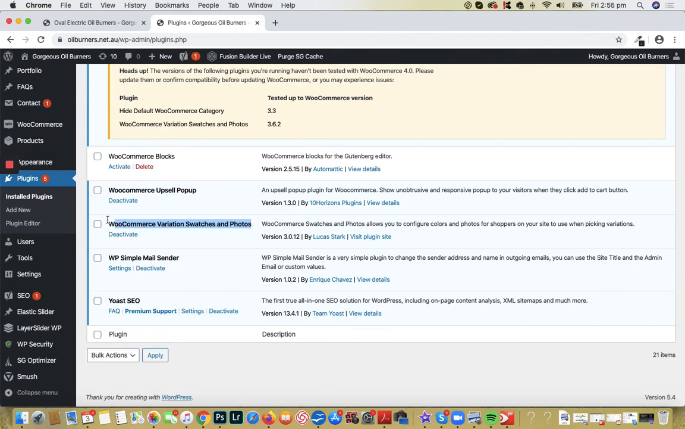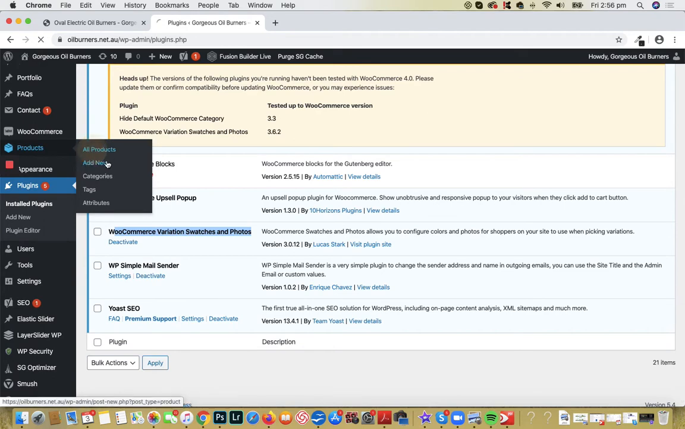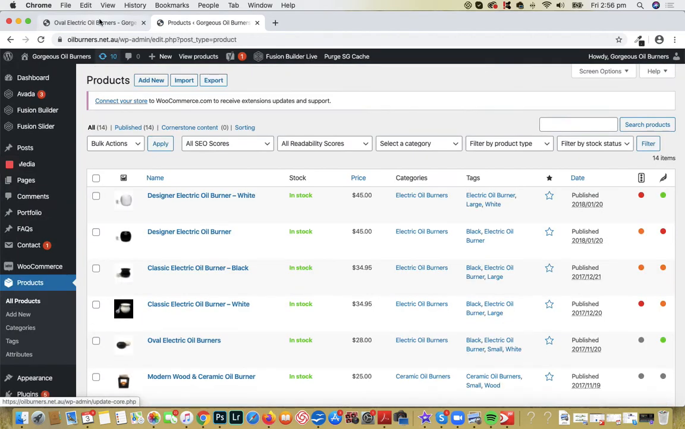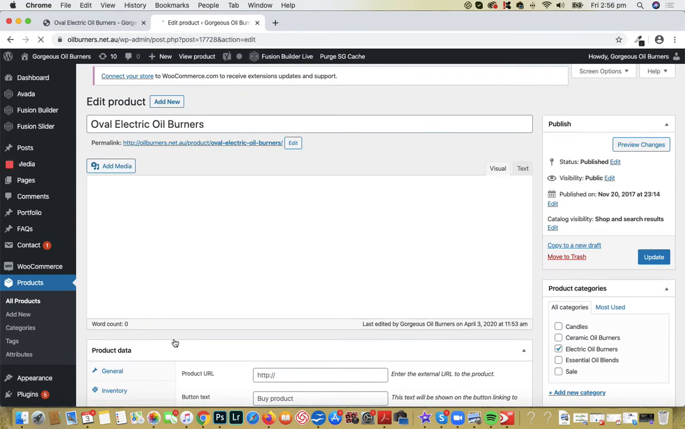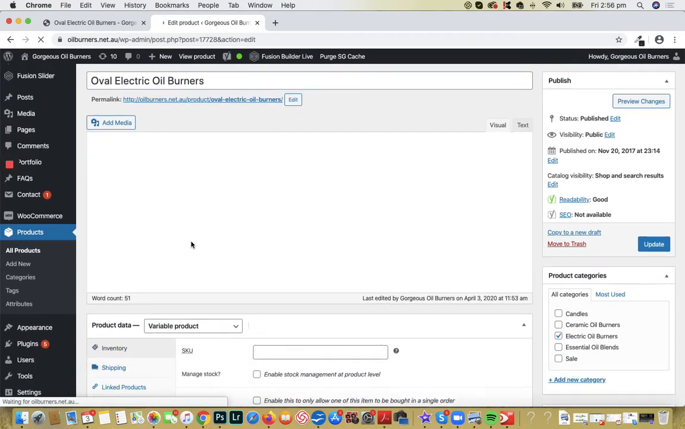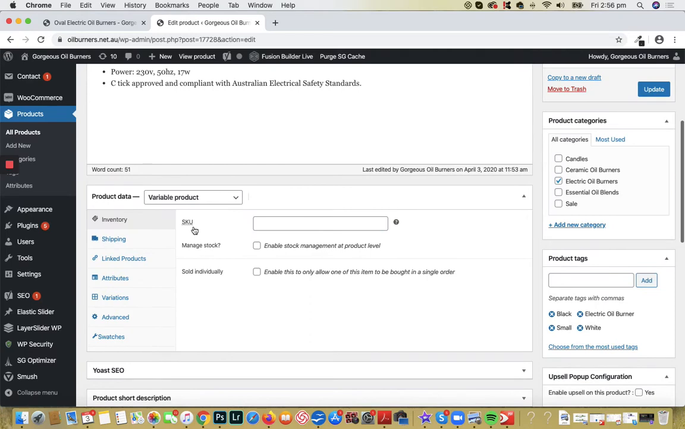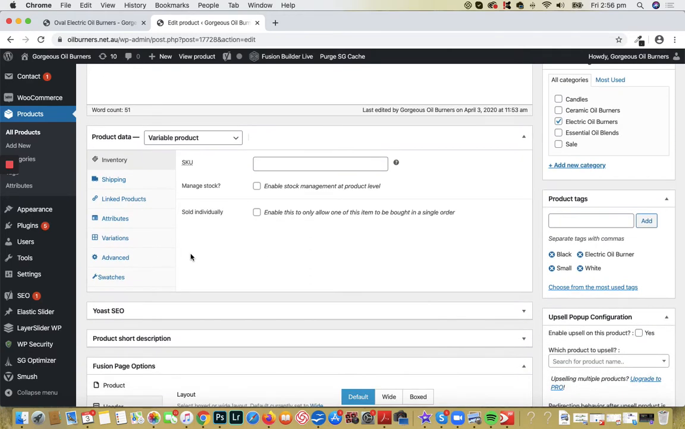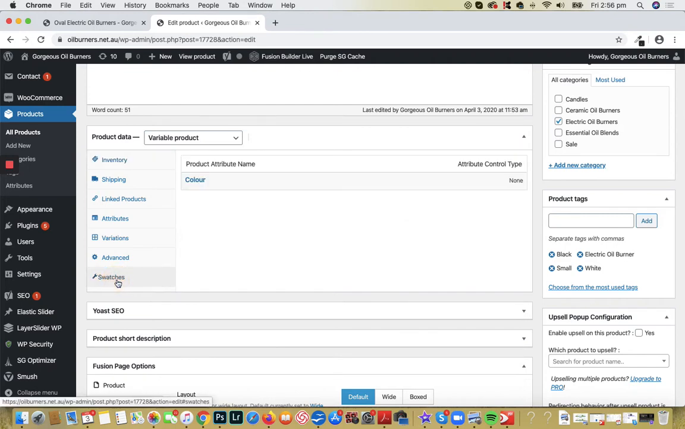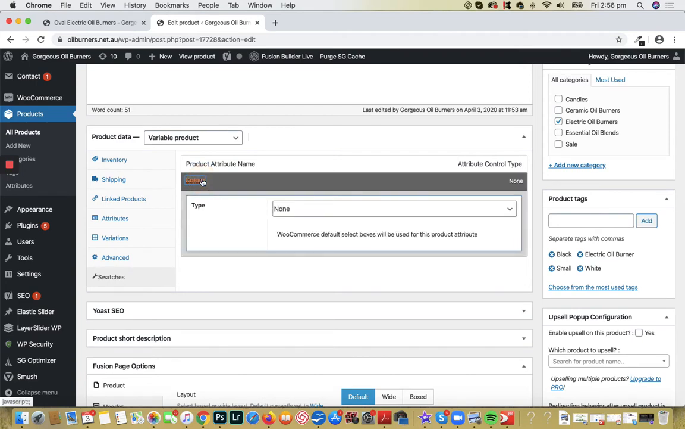Once you've downloaded that, come to the product section on your website, all products, and we're going to search for this specific product that we want to add the image variations to, which is here, the oval electric oil burners. Now once this product's loaded, you can see that we've already set it up as a variable product, which is perfect. And now that the plugin is installed and activated, you can come to swatches. This tab won't be here until you have this plugin in. So you can see that it's already picking up the color attribute, which is the color that we already have on the site.